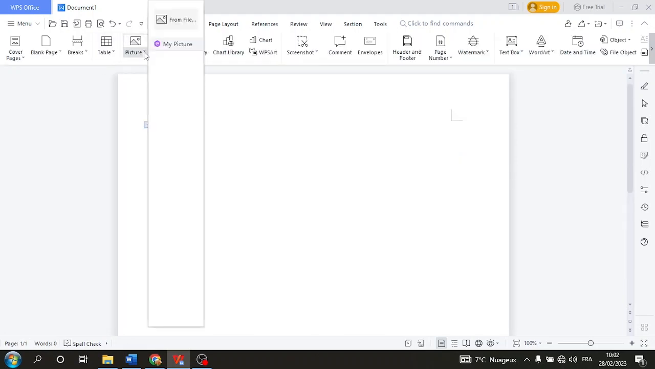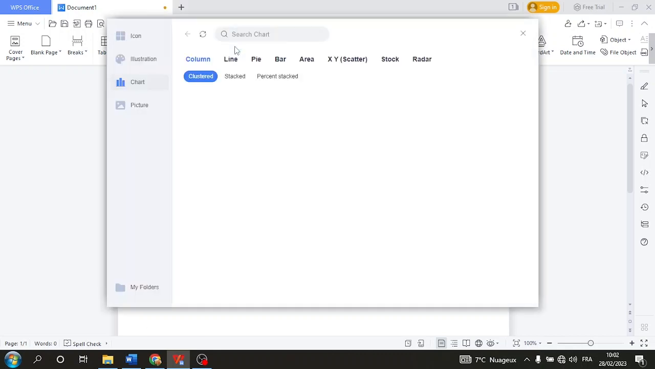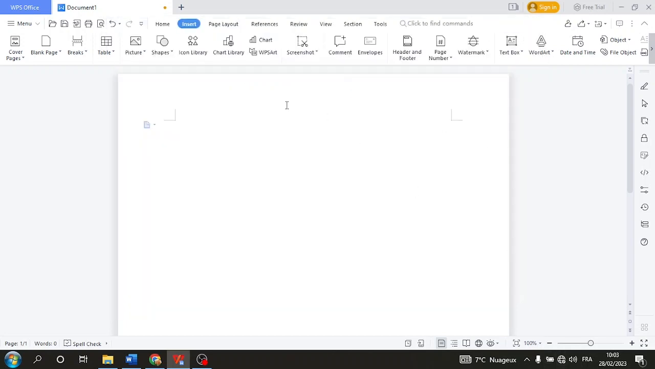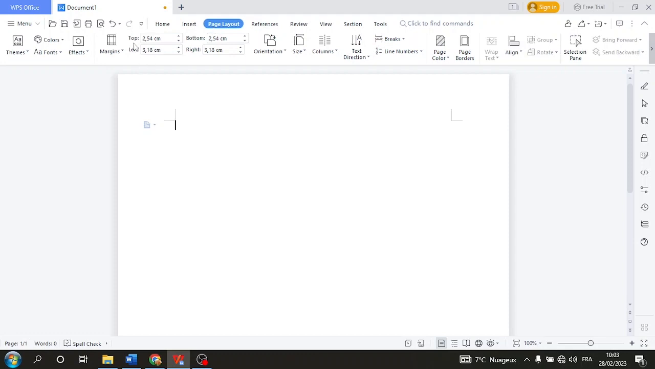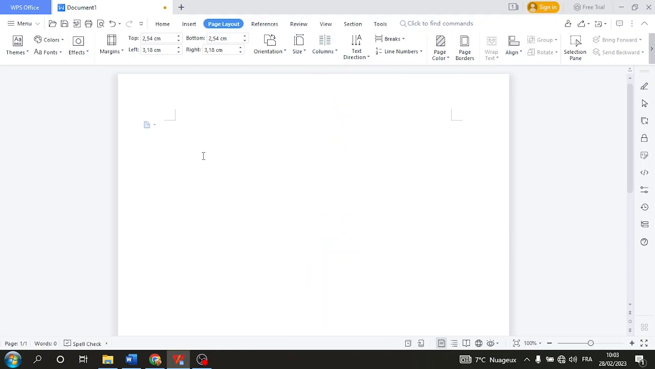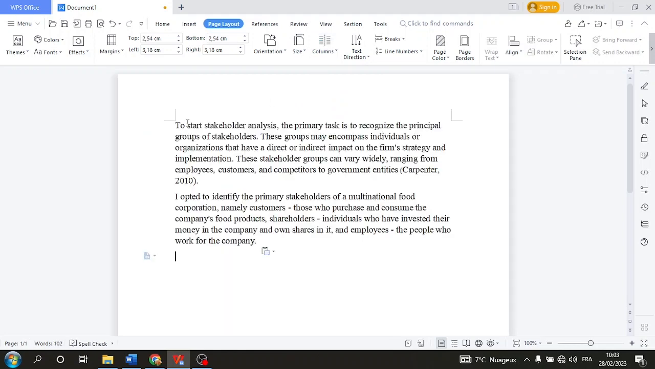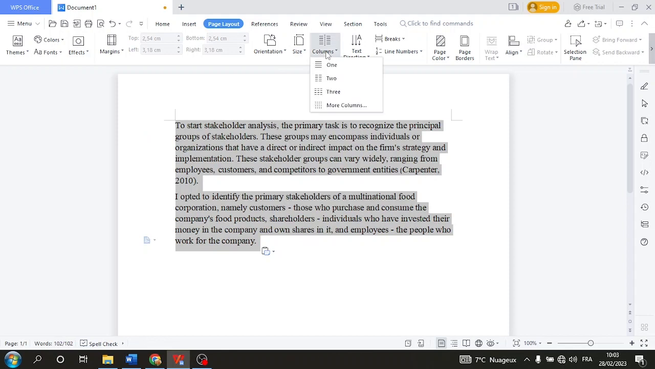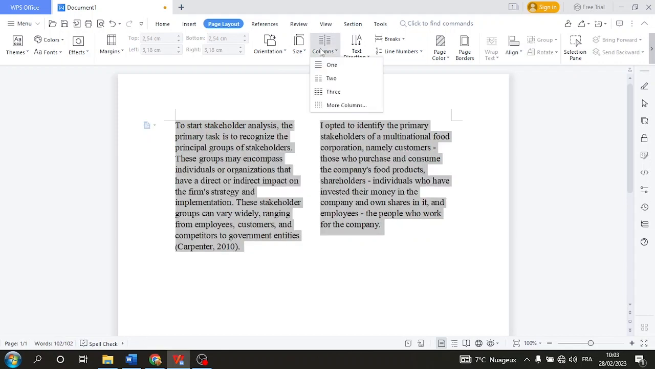You can insert a picture from your files. You can insert shapes, icon library, the chart library. There's a lot of charts here. Wait a minute, where are the charts? I think it works with the internet, and you see I don't have internet. So the page layout, here are the margins, the orientation, portrait or landscape, the size, A4 letter or A4 paper, the columns, for example. Let's paste our text again here and make some columns. Wow, so beautiful columns actually.